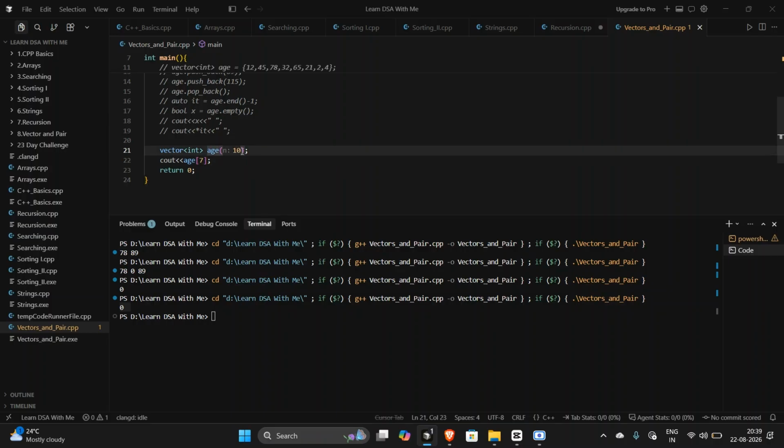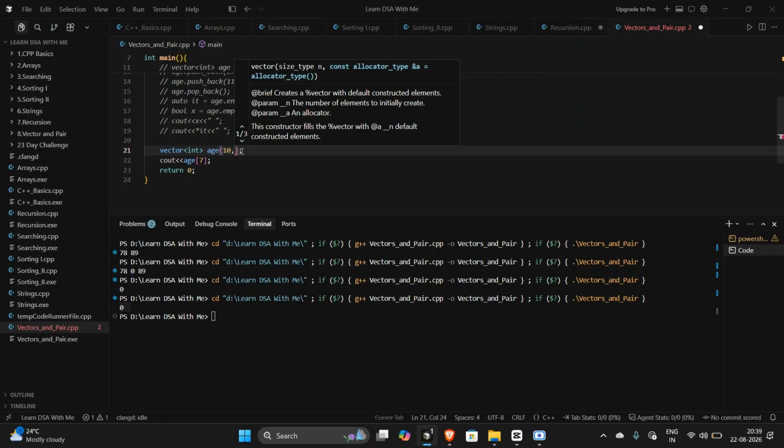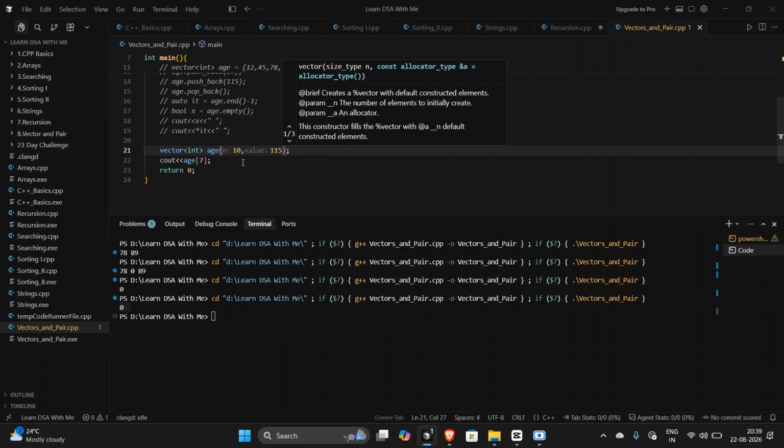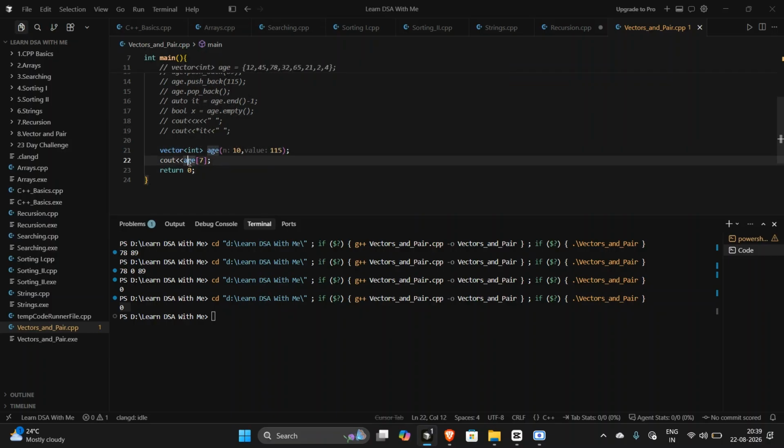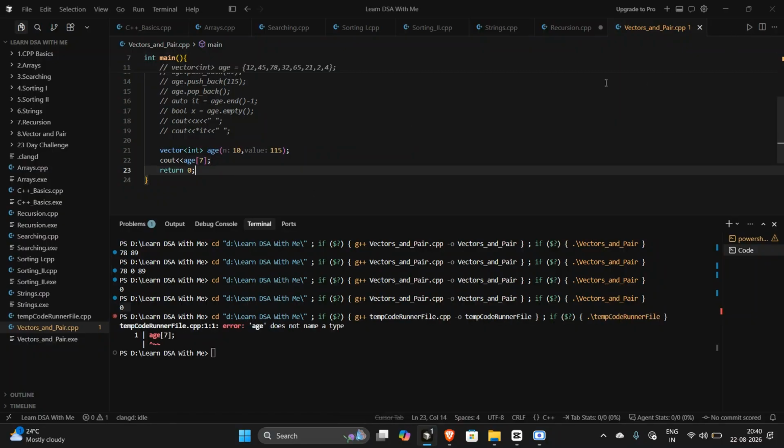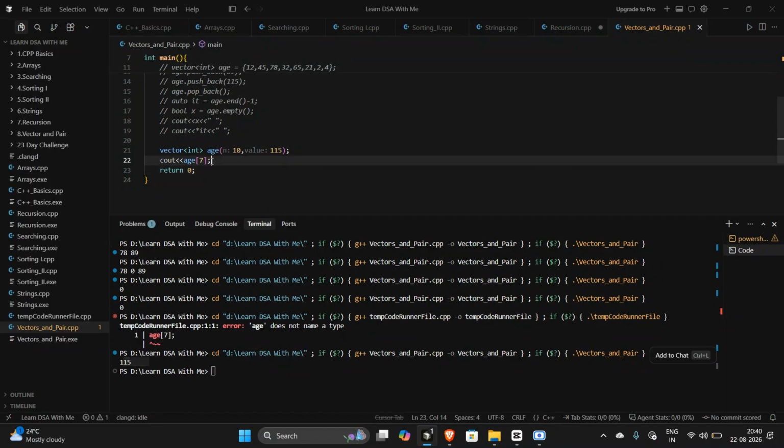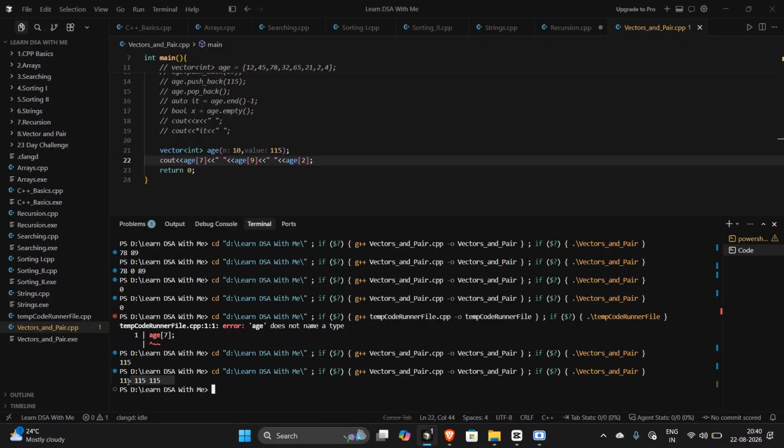But what if we want to give a value to the elements? Let's say we want a 10 sized vector, but all the elements should be 115. So now if we access the eighth element here, it should give us 115. Here, 115. Now even if I try any other one, let's say index 9, then index 2, everything should give us 115. Here you can see 115. So basically all the values in the vector are now 115.